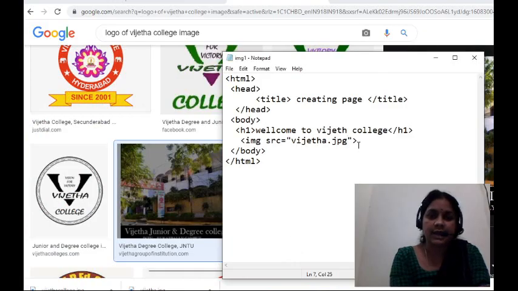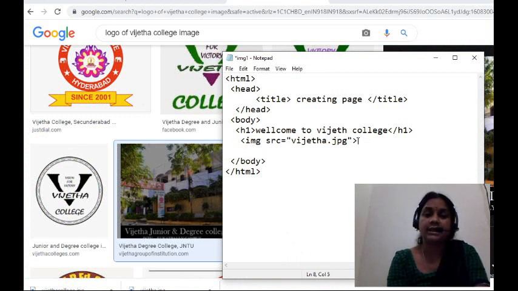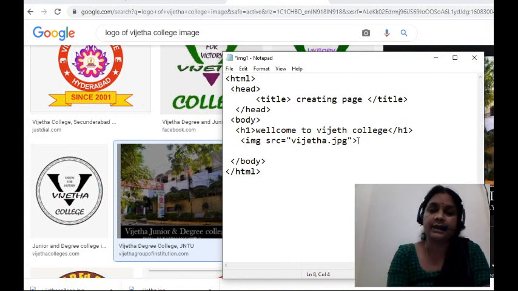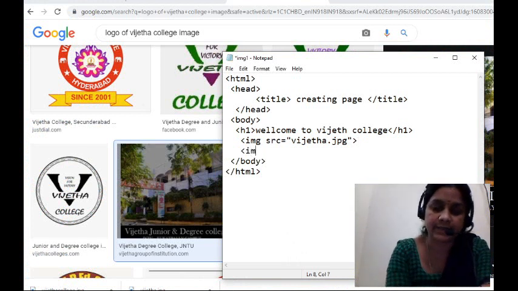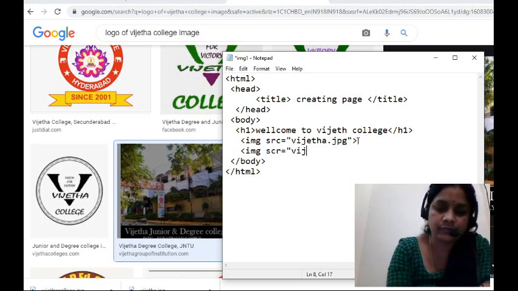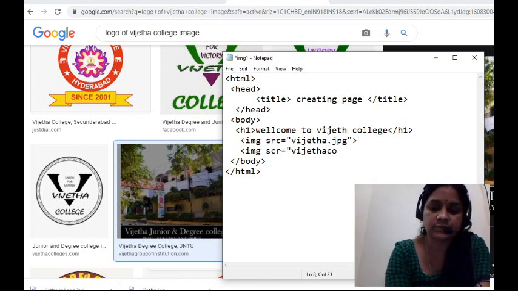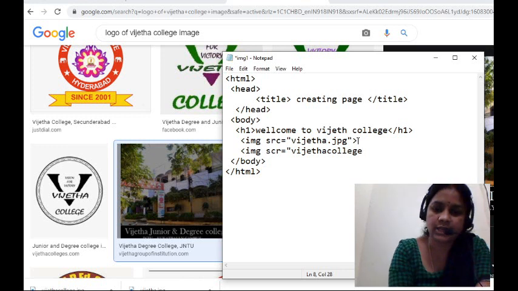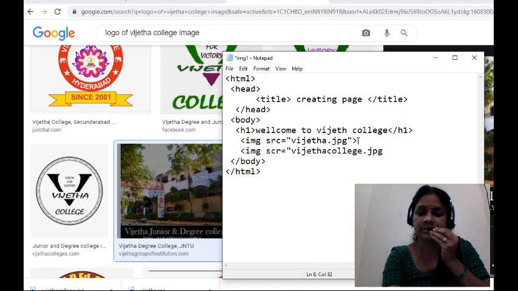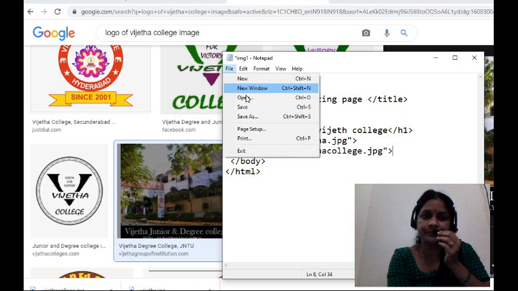Then here I am using another image. That means I need the college image to appear next to the logo. What I am writing here: img src equals, in double quotes, Vijayta college.jpg. I am closing it and saving it again.